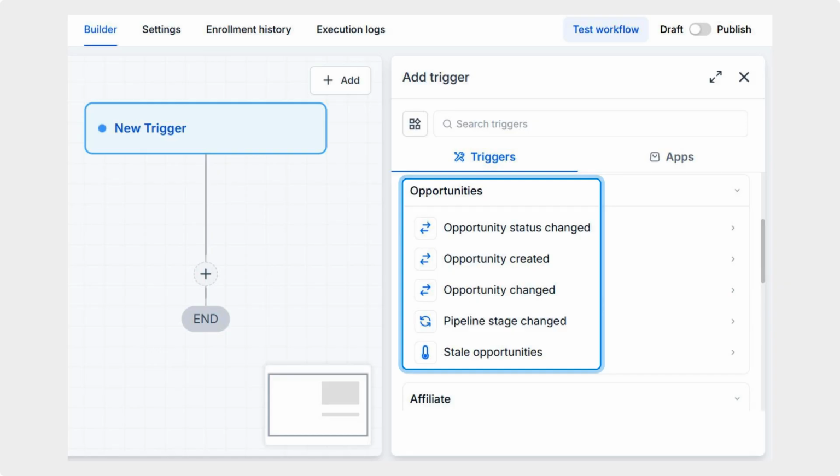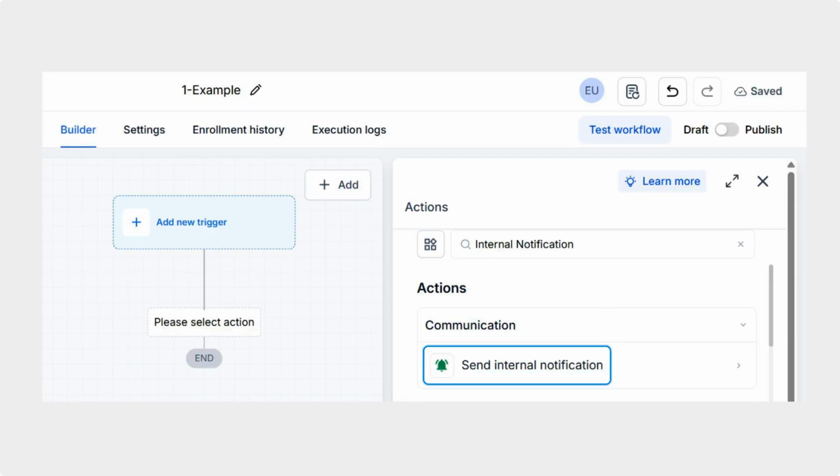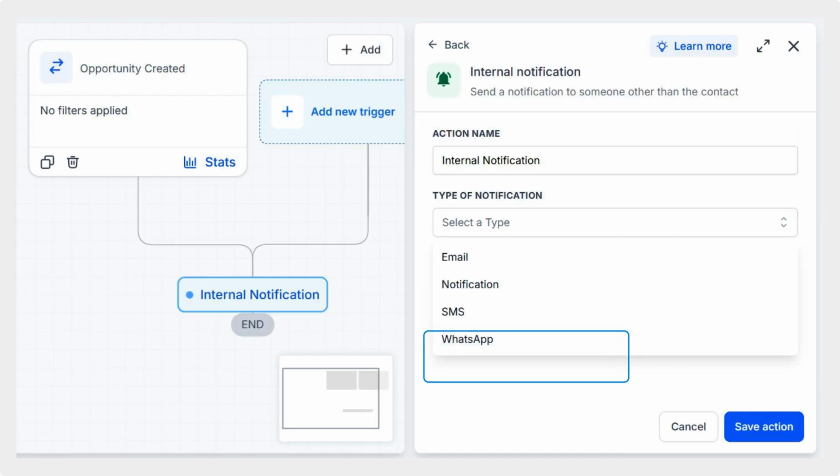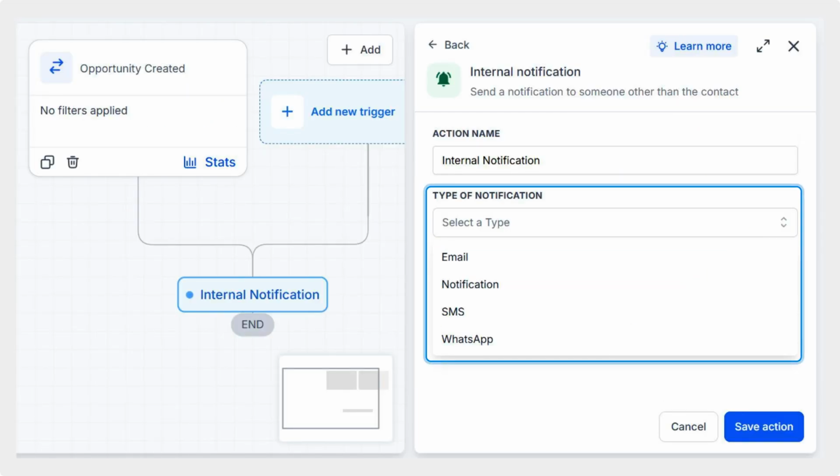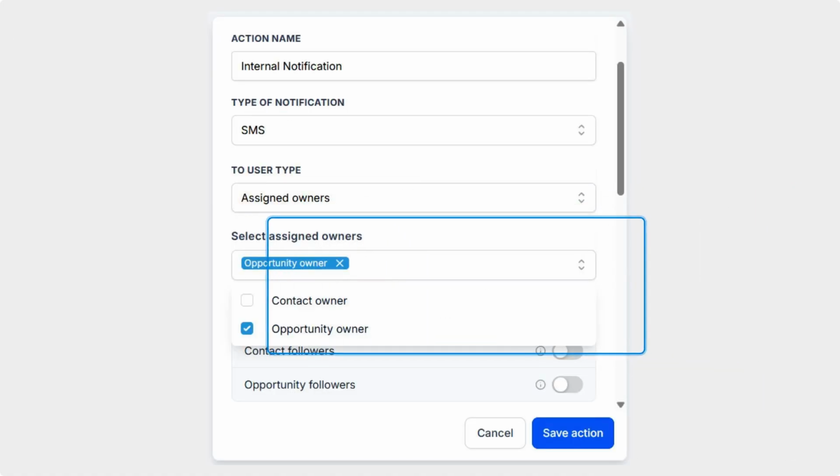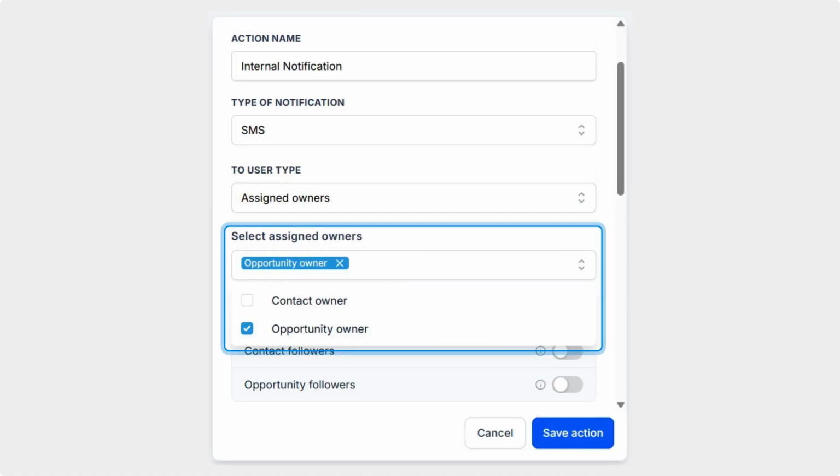Select your trigger from the Opportunities options. Add an internal notification action in the workflow. Set your notification type. Set the user type to assigned owner, then check the box next to your desired owner type.